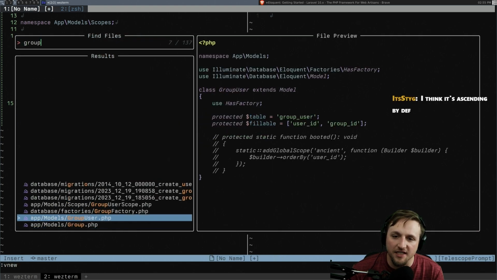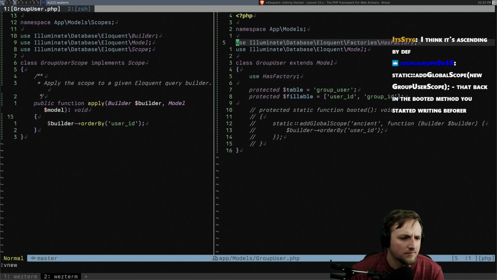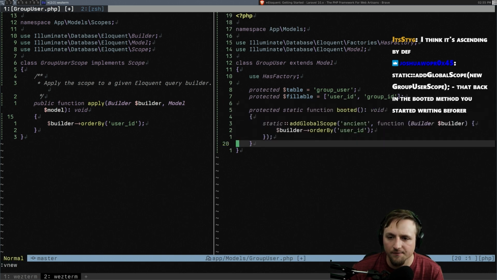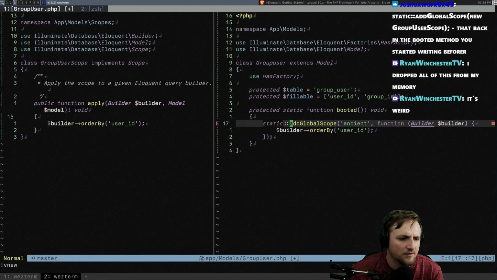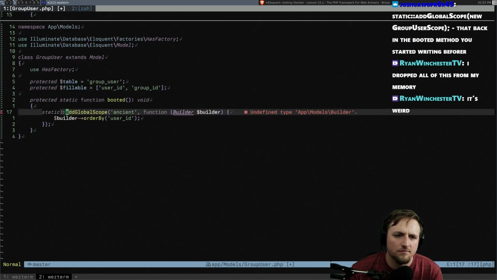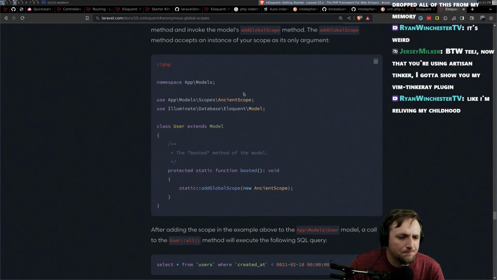There's a lot of words that I'm not super familiar with, right? So I'm trying. Static add global new group. Then in the booted model, you start writing before like this. Okay. Grabbed all of this from my memory. To be fair, some of it's probably changed as well, right? Or at least new features.